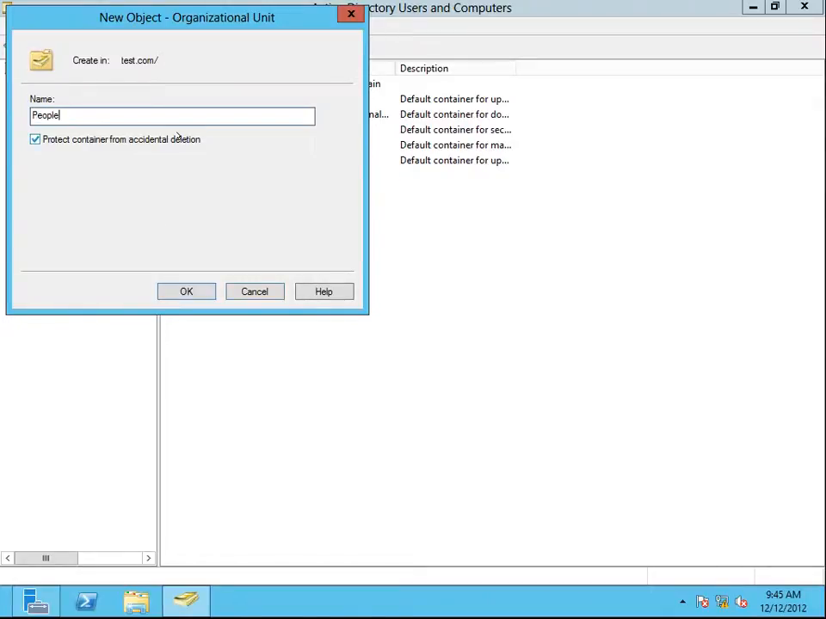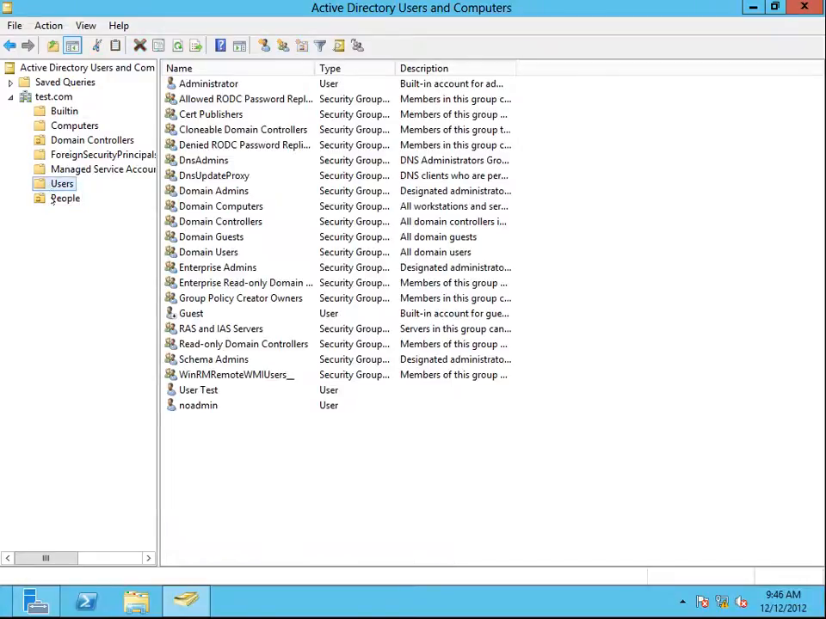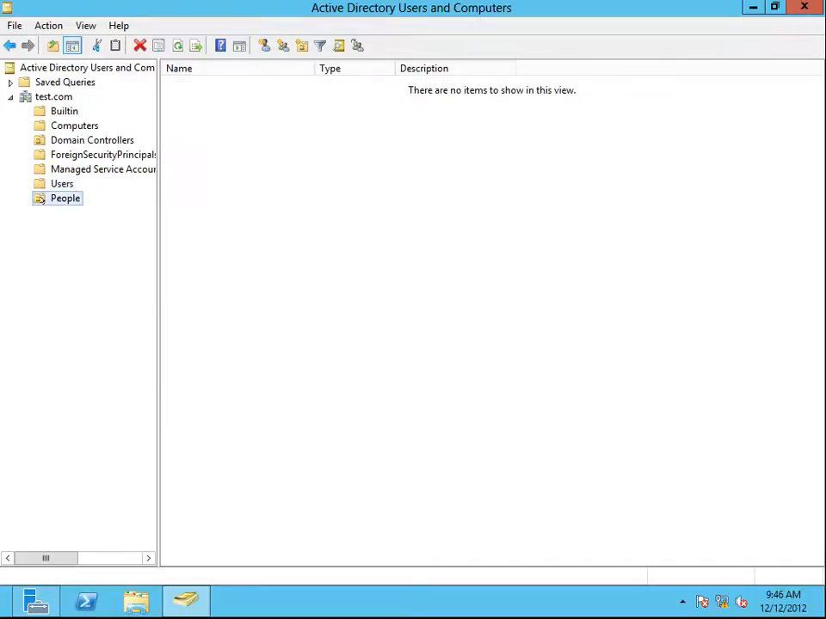Protect container from accidental deletion? Yes. Okay. So here we go, see? New organisational unit. Now we've got this, there's nothing in there. See, like the users folder has heaps of stuff in it. People doesn't. So, let's create a group inside of this people.